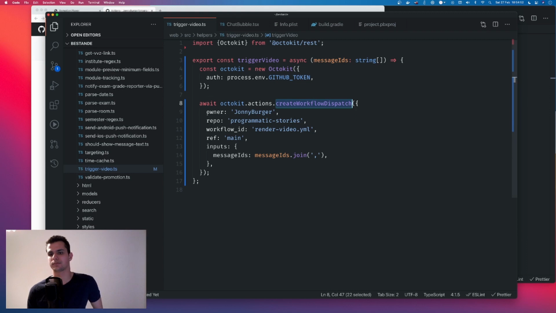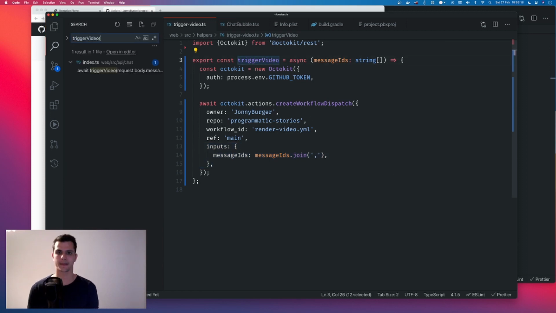octokit.actions.createWorkflowDispatch. Pass in the repo, the name of the YAML file, the branch, main, or you might still be on master, and pass in the content. In my case, it's going to be the message IDs. I'm going to show you where I call this thing.